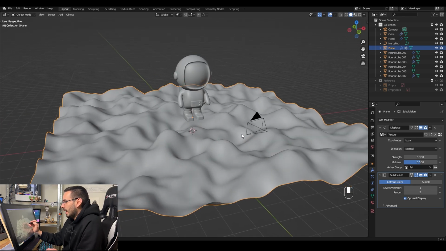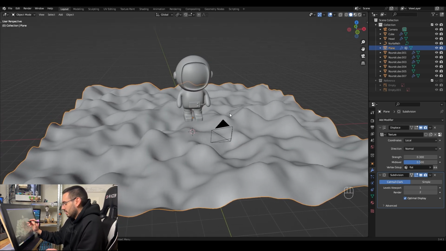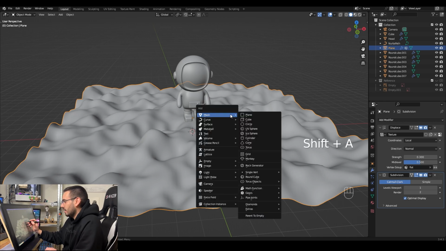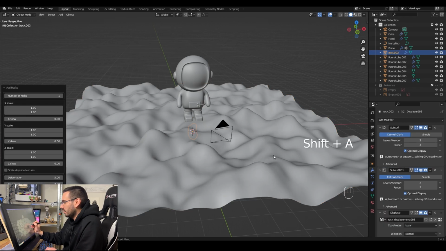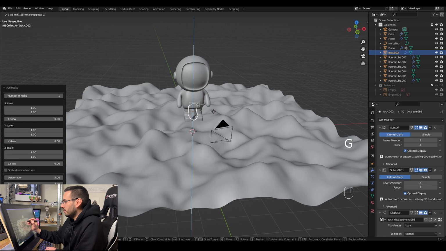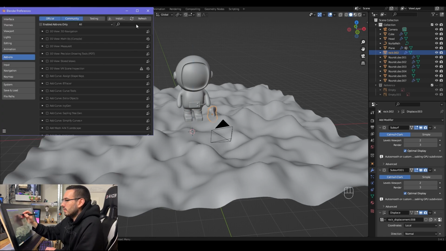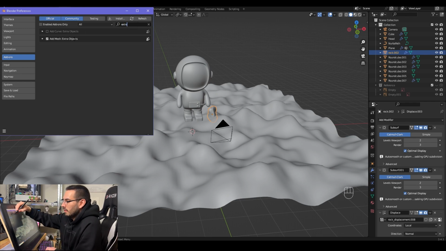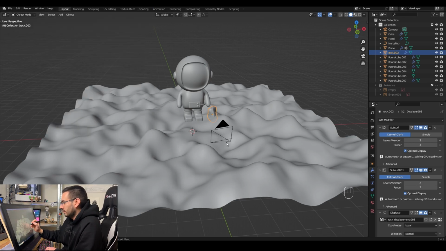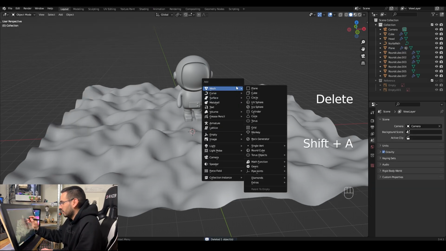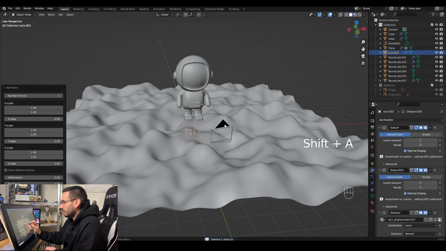All right, next we're gonna add a rock. So hit Shift A, Mesh, Rock Generator. And if you don't have the rock generator, you can go up to Edit, Preferences, and look for Extra Objects. And that'll give you your rock generator. So I'm gonna delete my rock. I'm gonna put it Mesh, Rock Generator.